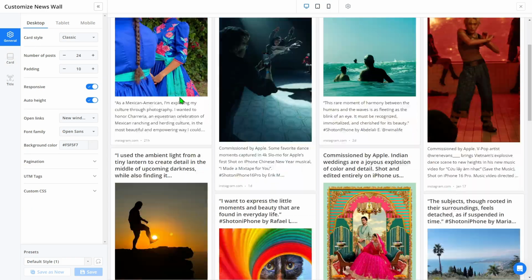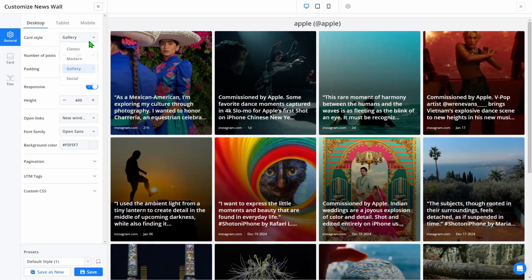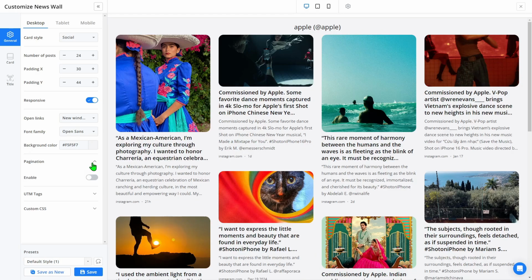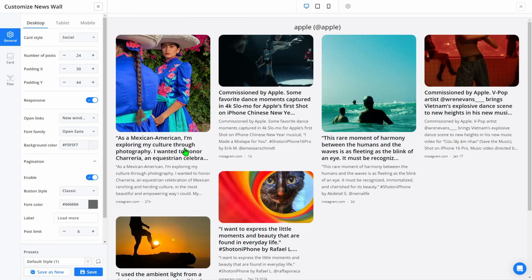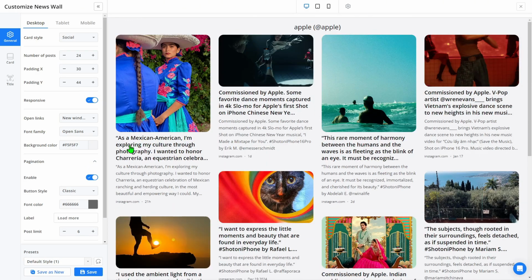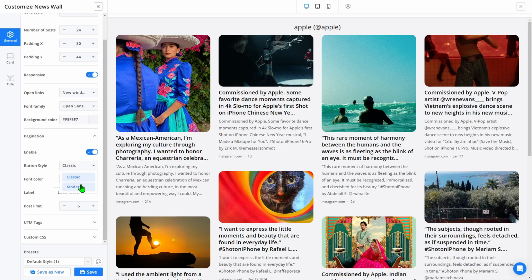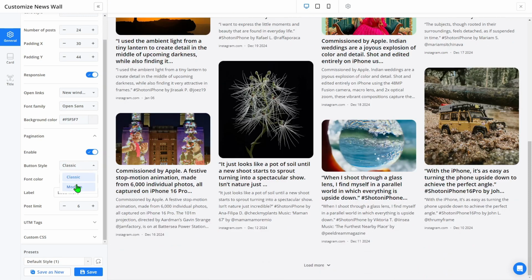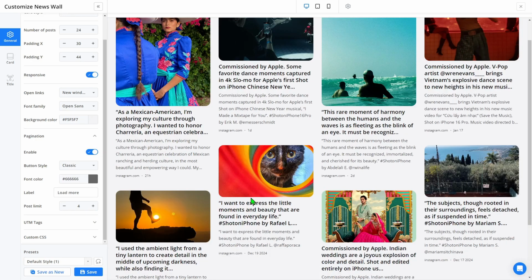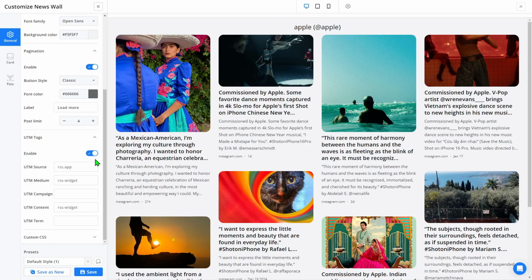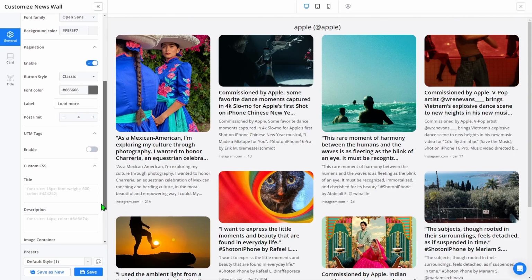You can modify card style, number of posts, padding, responsiveness, pagination settings, button styles and colors, and many more. Additionally, our widgets support UTM tags for tracking and custom CSS for even deeper customization.